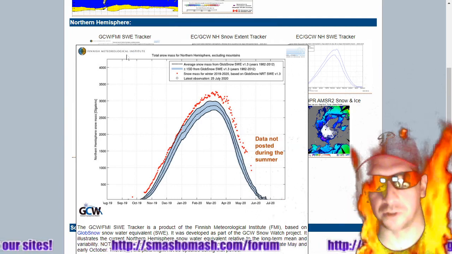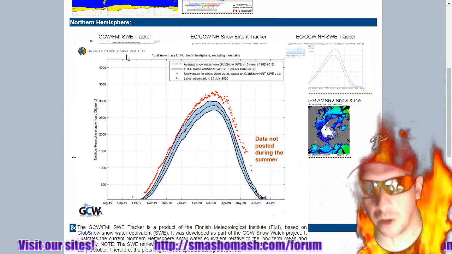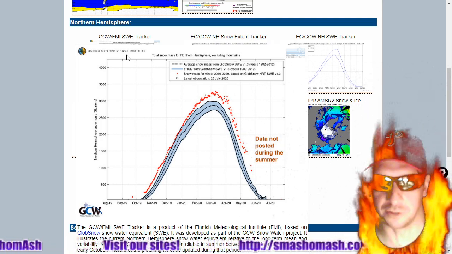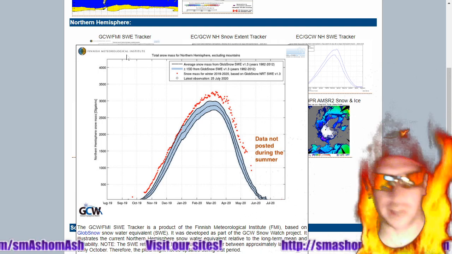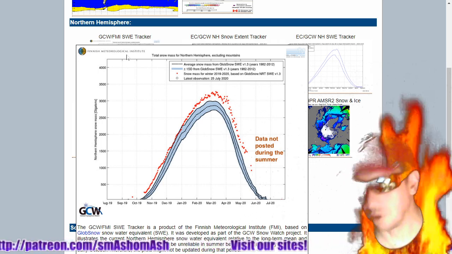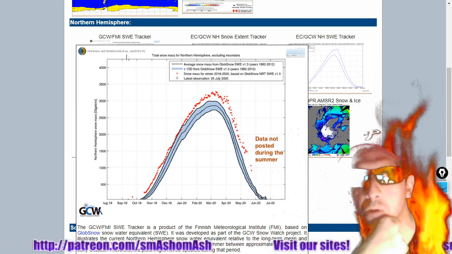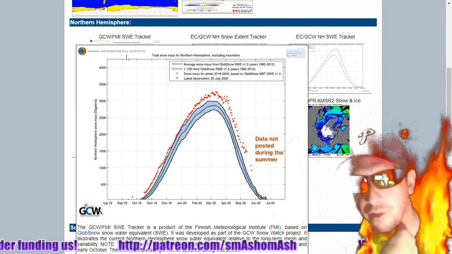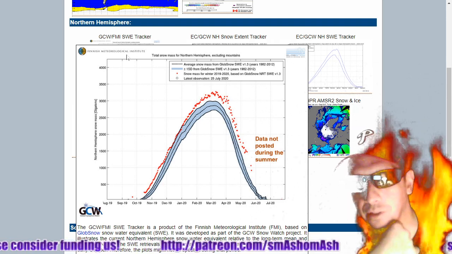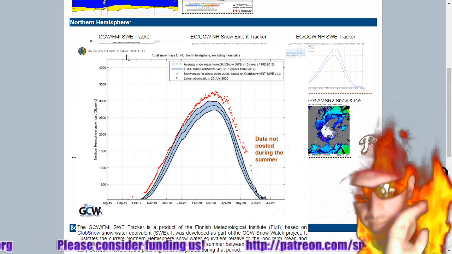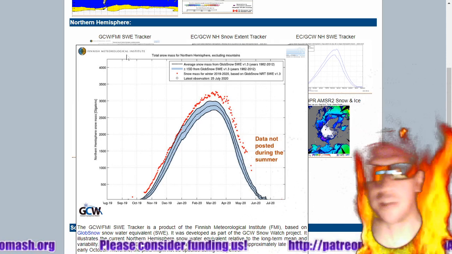Here is the winter of 2019 to 2020, and you can see the snowfall was 2 standard deviations above normal. Does that look like a place that's gone past the point of no return? Wow. It's so melty there that it snowed 2 standard deviations above the 30-year average, the 1982 to 2012 average.